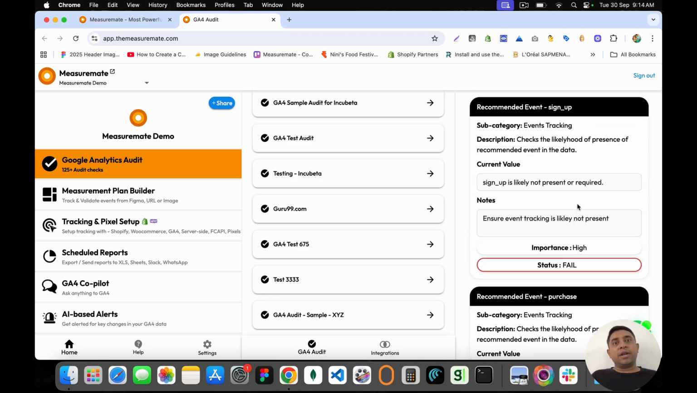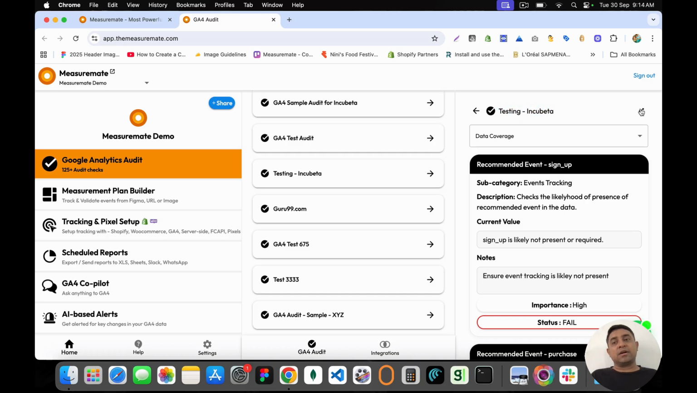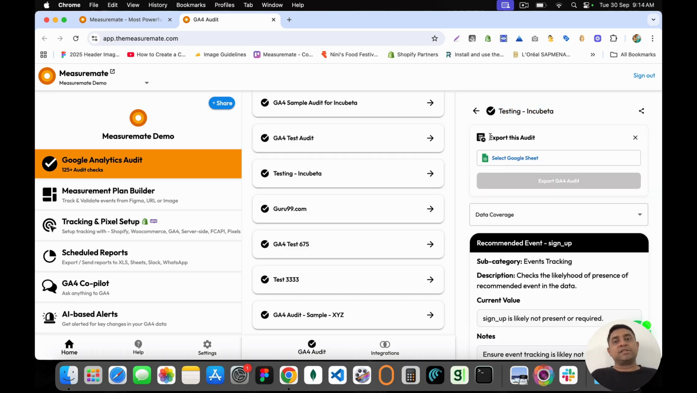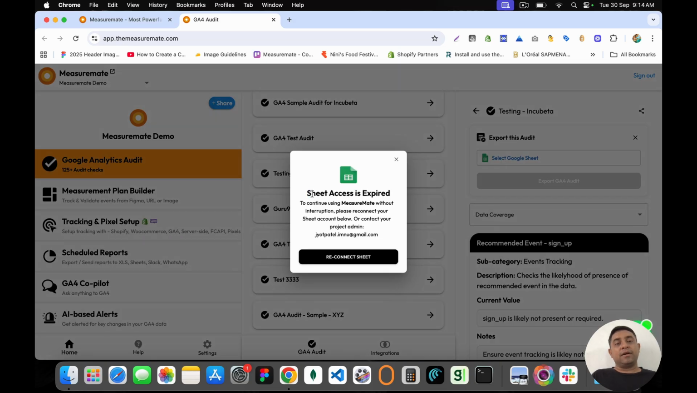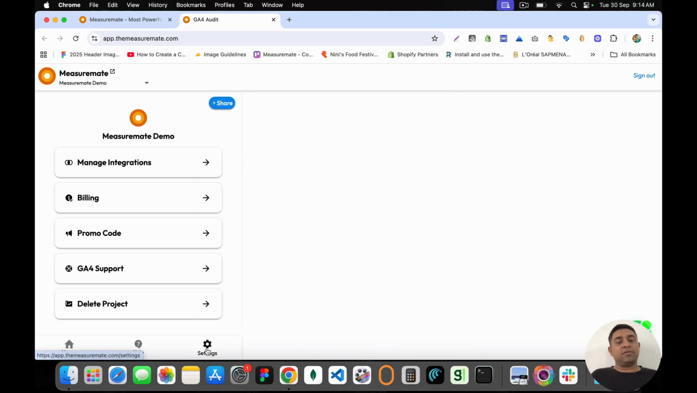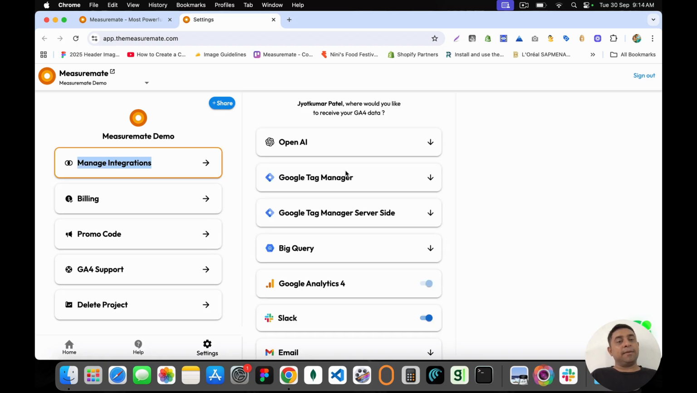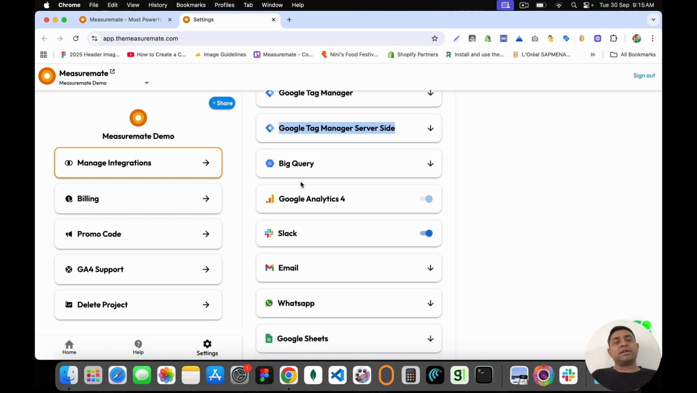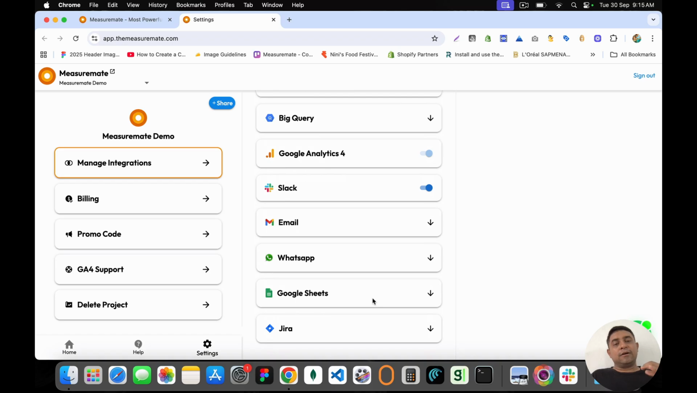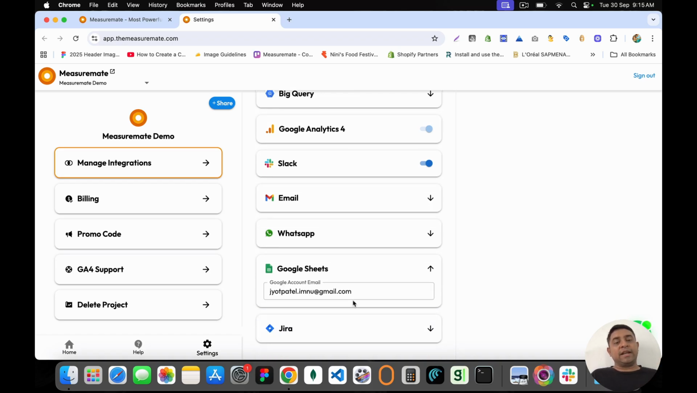Now you have audited your Google client's account. You want to share this with client. Then if you don't want to share within Measuremate, you can simply select a Google Sheet right from here, and you have to first provide an access to Google Sheets. So I can show you where you can do that. So all our integrations are managed under Manage Integrations tab. Be it OpenAI, be it Google Tag Manager, Server Side Tag Manager, BigQuery, Slack, email, WhatsApp, or even Google Sheets, right? So right now I already integrated this email address.